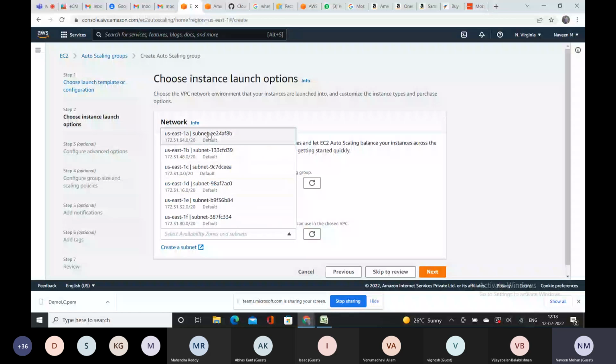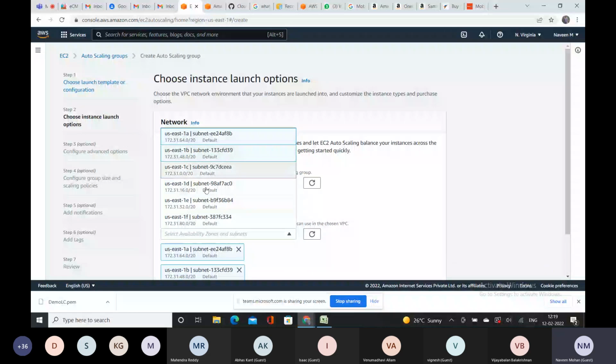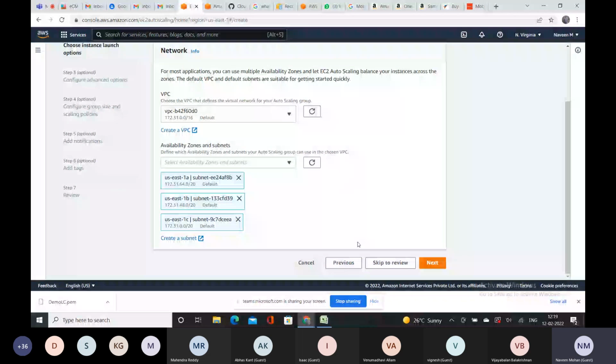We can select all the availability zones, or we can select a maximum of 3, or at minimum we can select more than 1, so that high availability will be across zones.